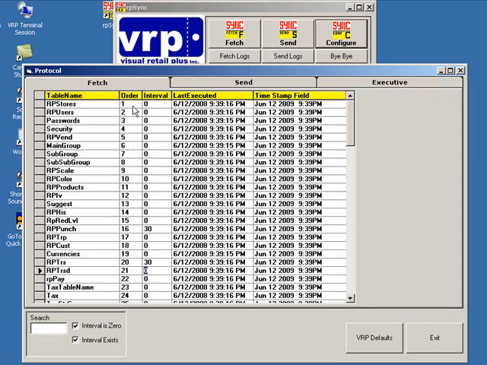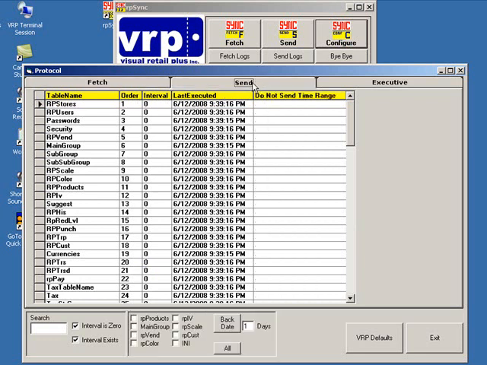The Order column shows the order in which the tables will be retrieved from the satellite stores. It is recommended that you leave the order in this sequence, as it is extremely important that the tables are updated in a specific order. Change it only if you are an expert with the operation and the table structure of VRP. The same mechanism for the fetch exists for the send. If you click on a table, you will see the date and time of the last time the data in this table was sent to your remote locations.